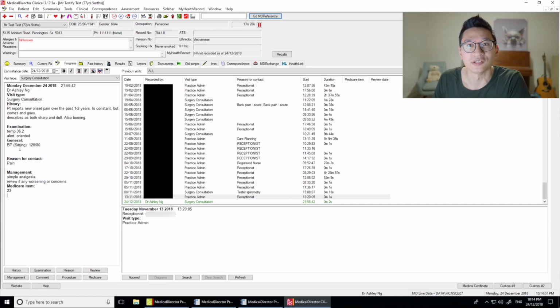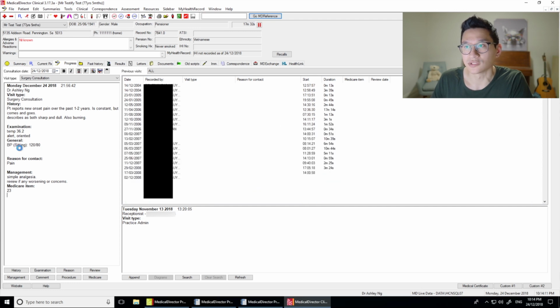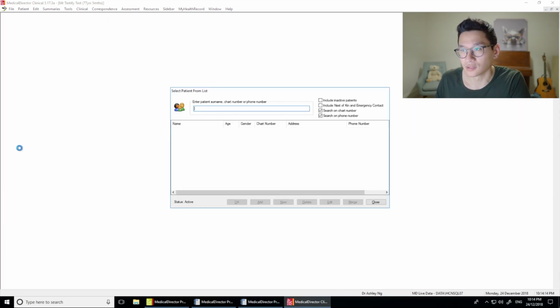I'll go through what it looks like seeing a new patient, because taking initial history is a little bit different from seeing a regular patient for review. There's a few other areas where you need to add information. If we want to open up a new patient's file, we can hit F2, which will open the search patient box. So let's look for our new patient.